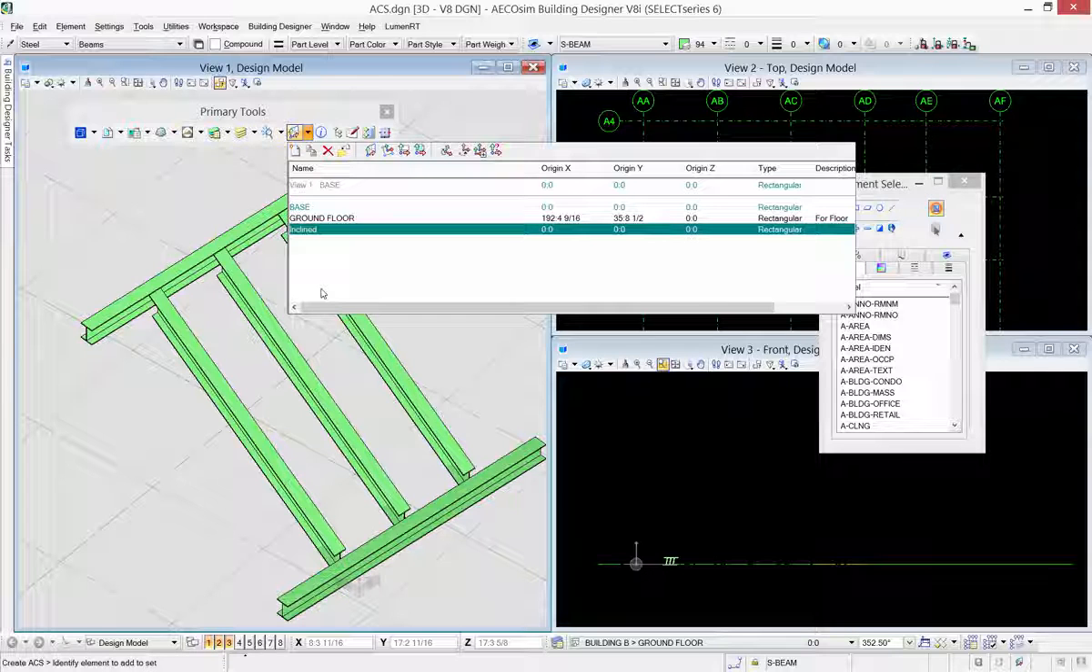You can always change the coordinates of the ACS origin manually by defining it here. For example, I will set the origin of the ACS to 20 feet in the Z direction.